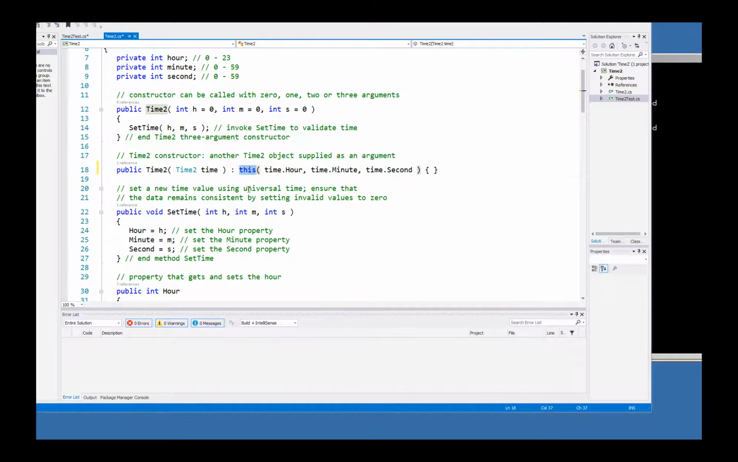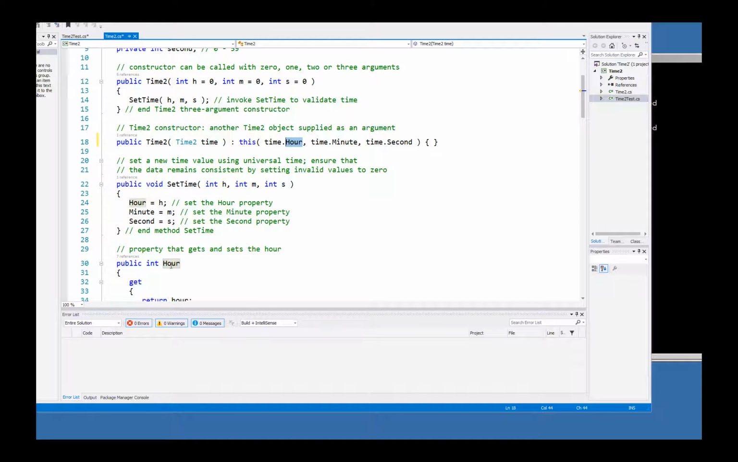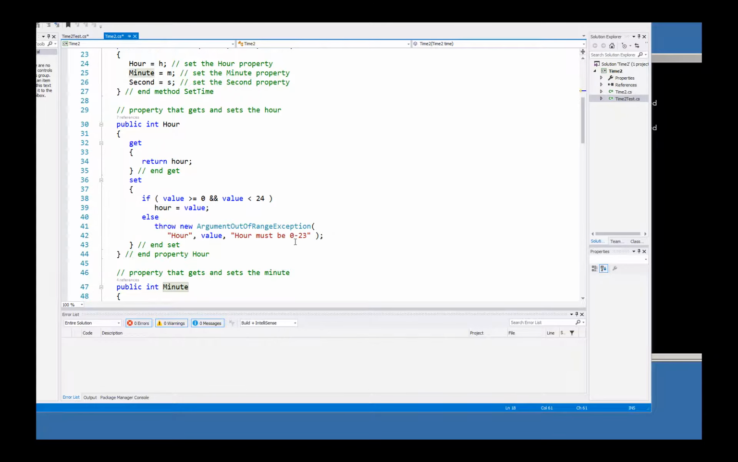And this keyword refers to this one here, the current one. The current one is time 2, and these are the members that are referred to. So right here, time.hour, the time here is the parameter or the argument. Use time.hour, time.minute, time.second to instantiate the current one. The current one is right here. So our hour property is called right here. And minute property is called here.